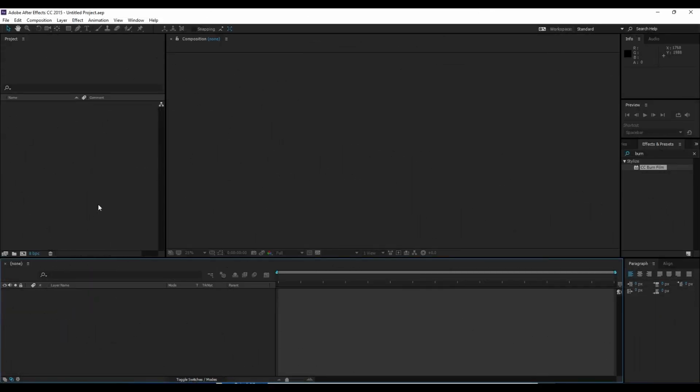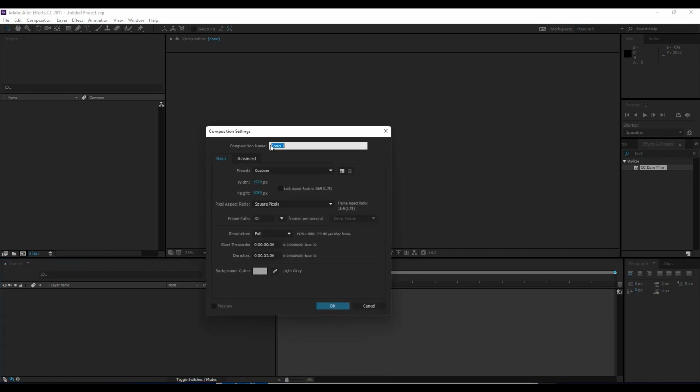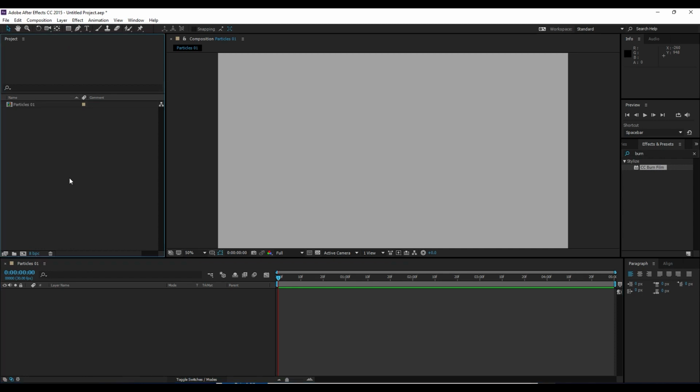Alright, we're back here in After Effects, and first of all what we're going to do is create a new composition. Hit Ctrl N on your keyboard, or click this little icon here. We will name this composition Particles 01, width 1920, height 1080, 30 frames per second, and duration 5 seconds long. Then hit this blue box OK to create a new composition.